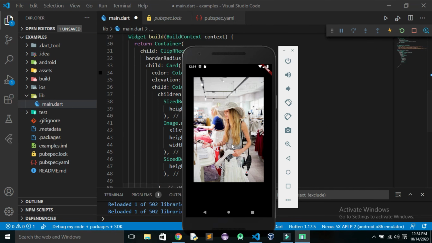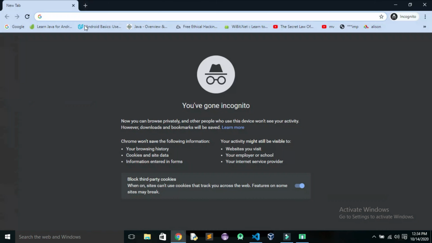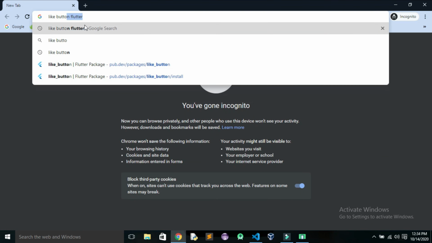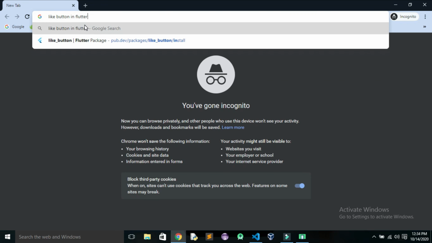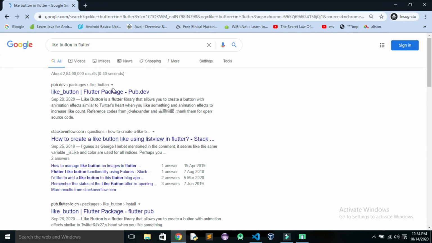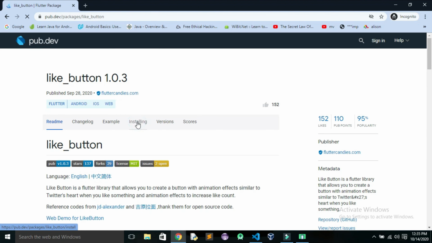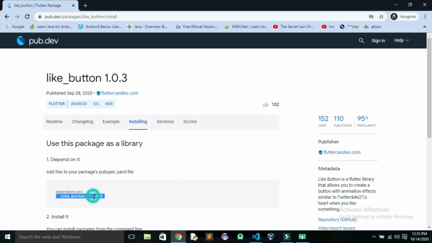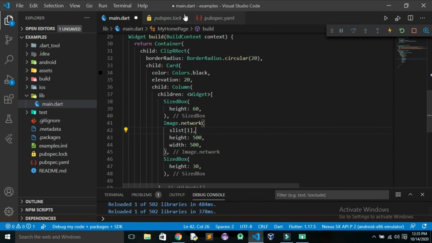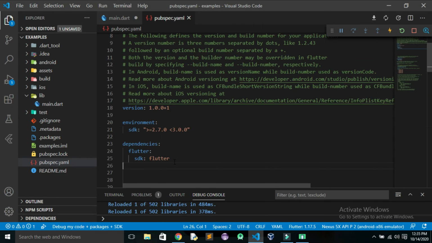In order to add a like button, we need to download the like button package. So go to Google and type like button in Flutter. Now click on the first link which you get here. After clicking, go to the installing section and copy this, which we have to paste under the dependencies. Now go to the pubspec.yaml file which is located here, paste it and save it.